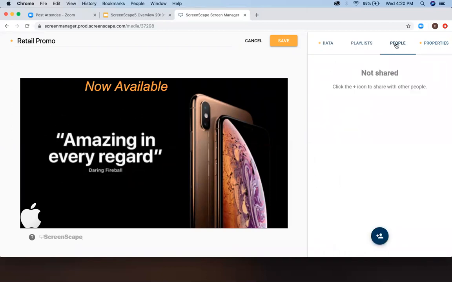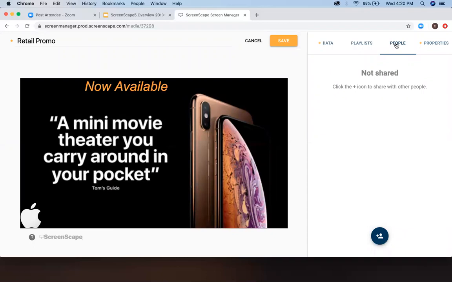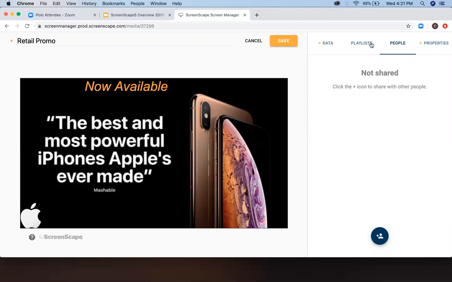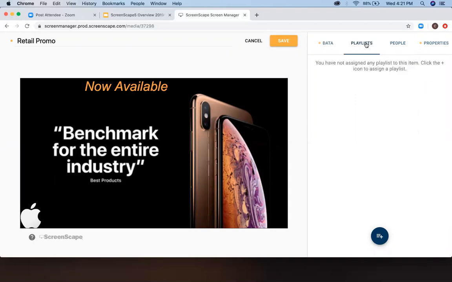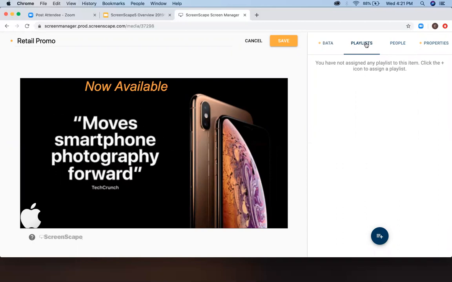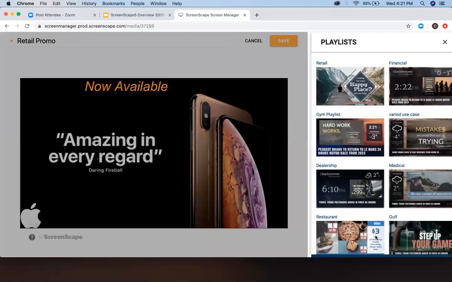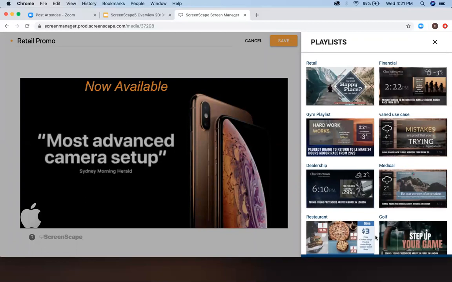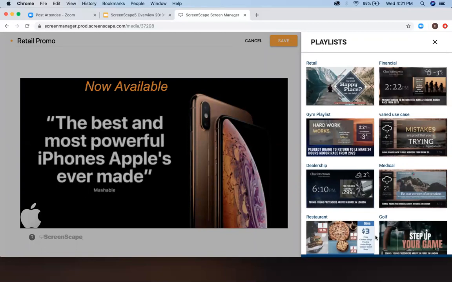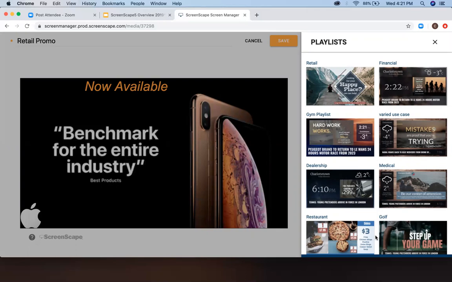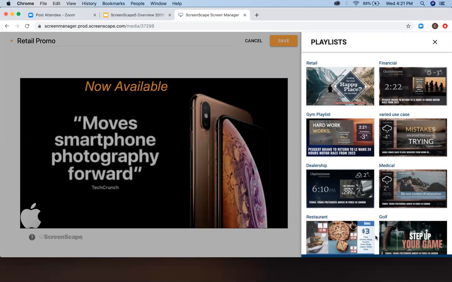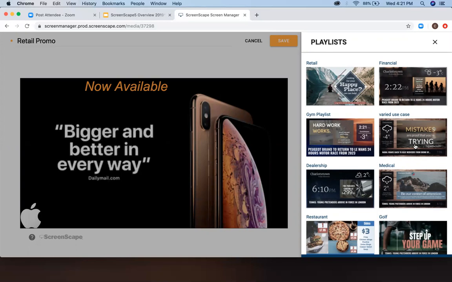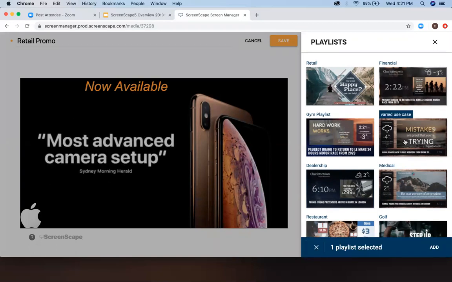I can also share this with coworkers. So again, it makes collaboration and sharing across the organization or your business very easy. Finally, I need to assign this to a playlist. So I'd click playlist. And again, you can have multiple playlists with ScreenScape.com. If you have one screen, you can have one playlist. If you had 10 screens, you could have 10 different playlists presenting different information to your stakeholders or to your customers. So if I wanted to add it to one, I could add to one.